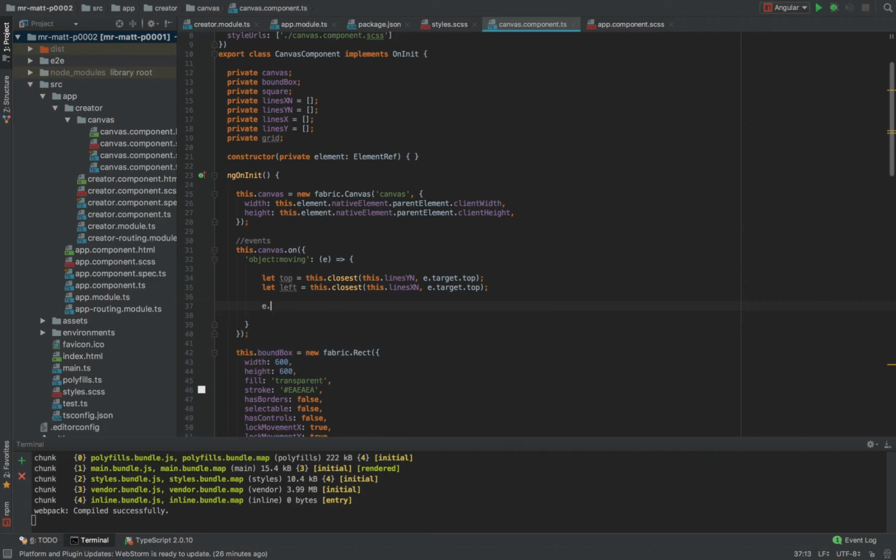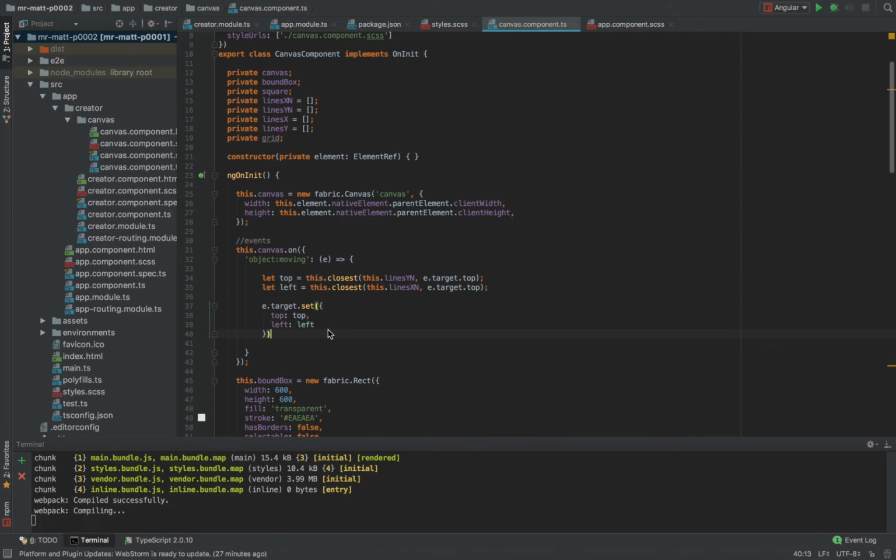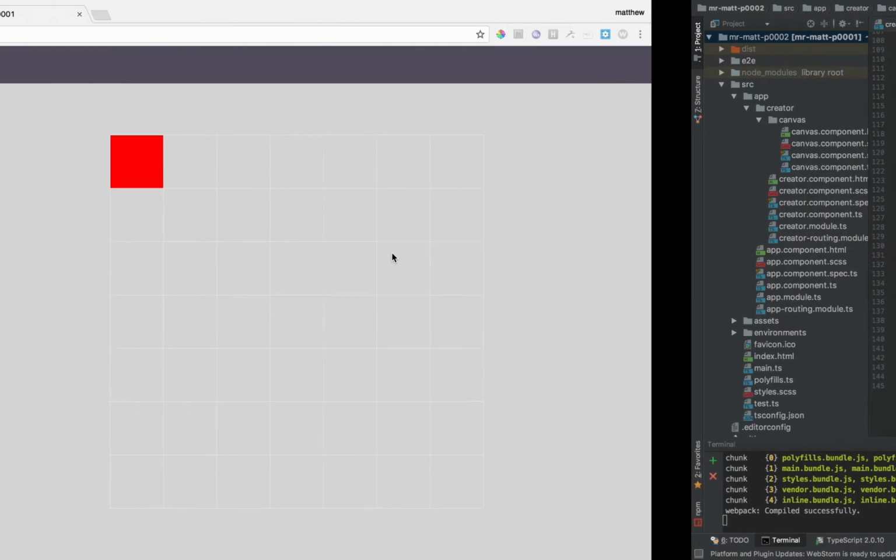We then do e.target set, and then we set the top equal to the top, and we set the left equal to the left, and that should be it. I think we should have a snappable grid.